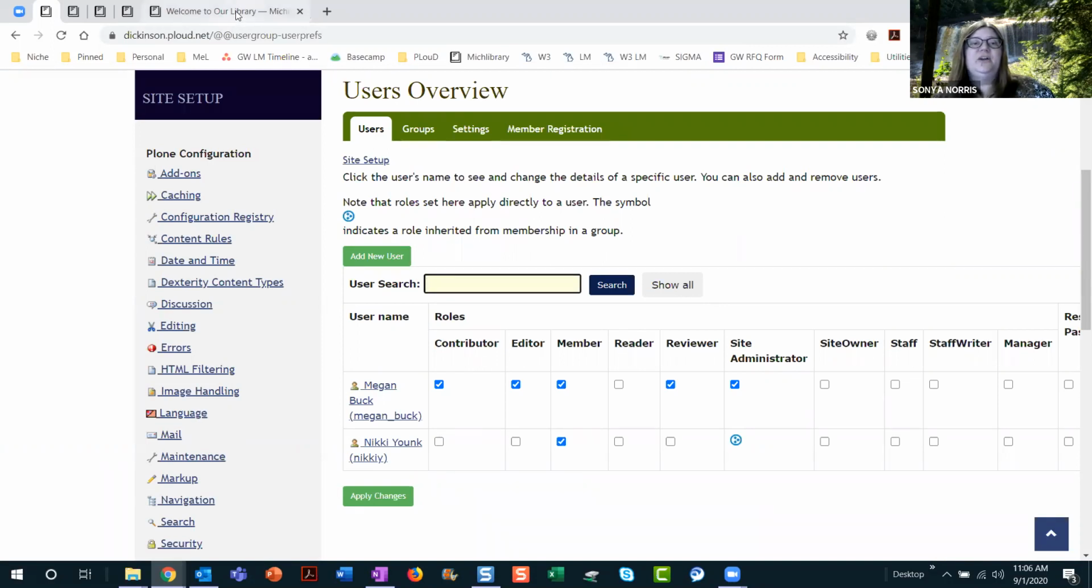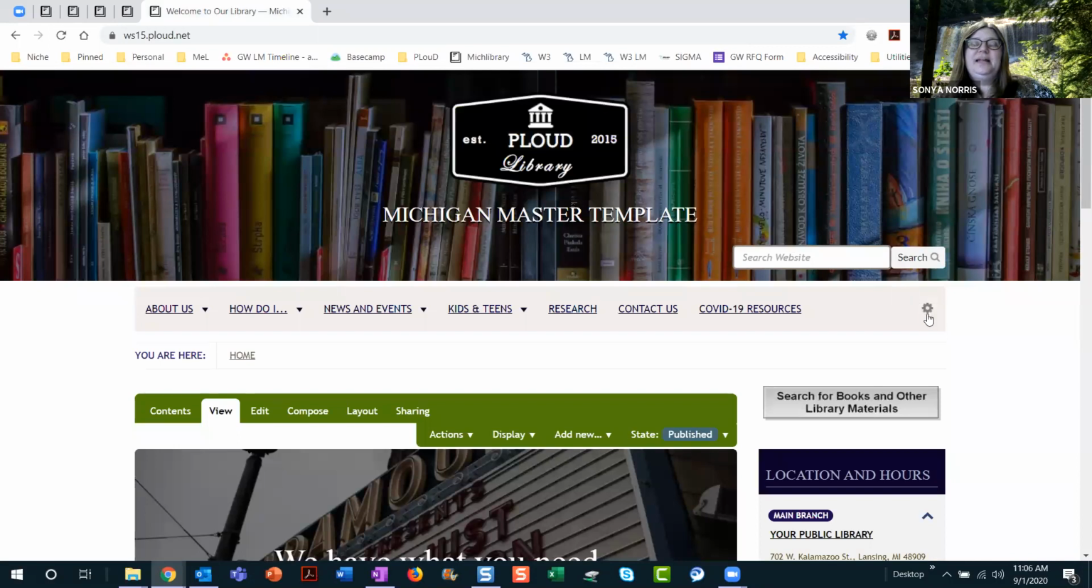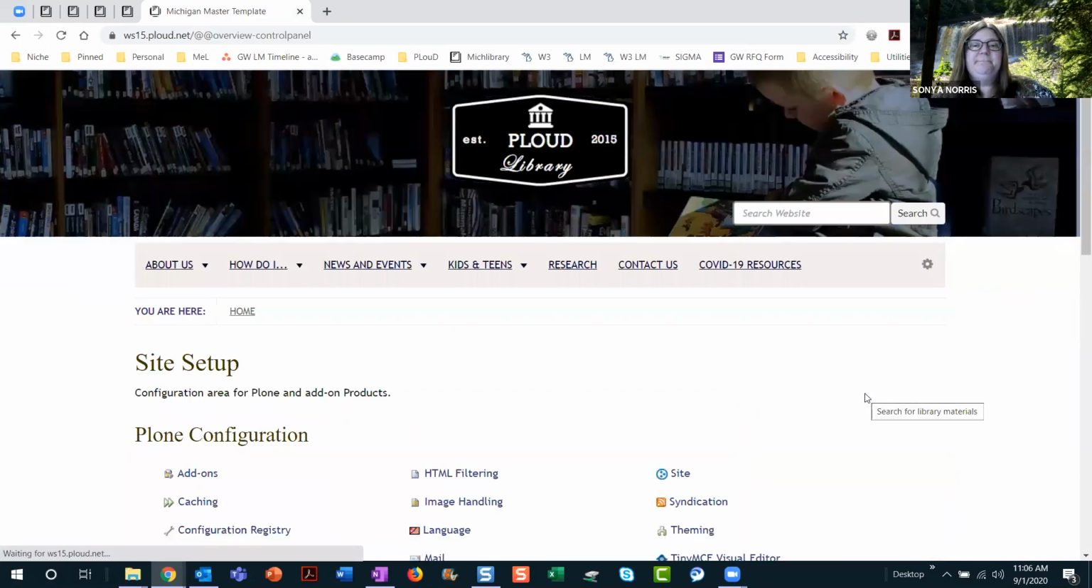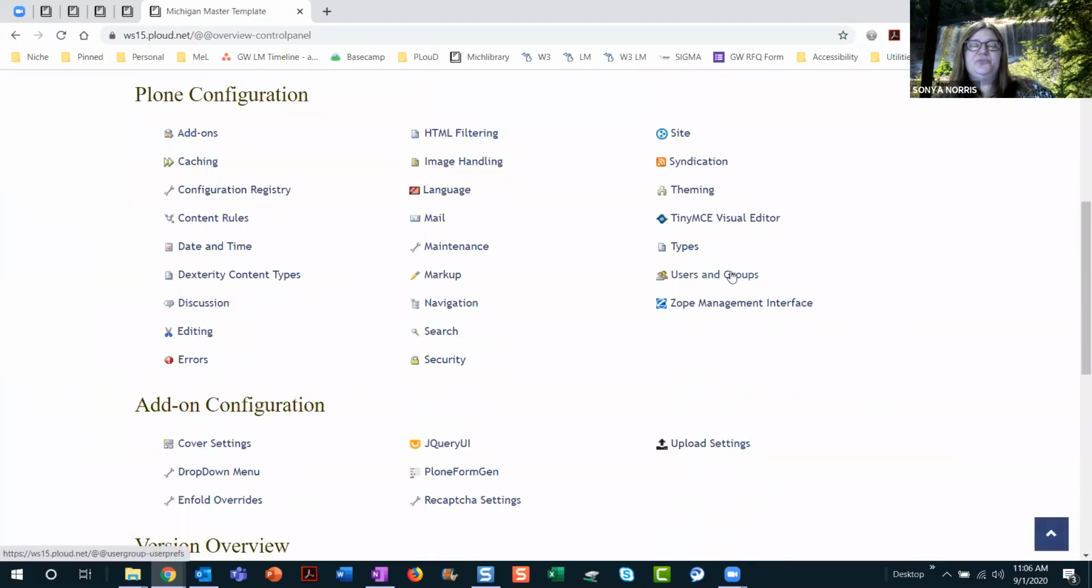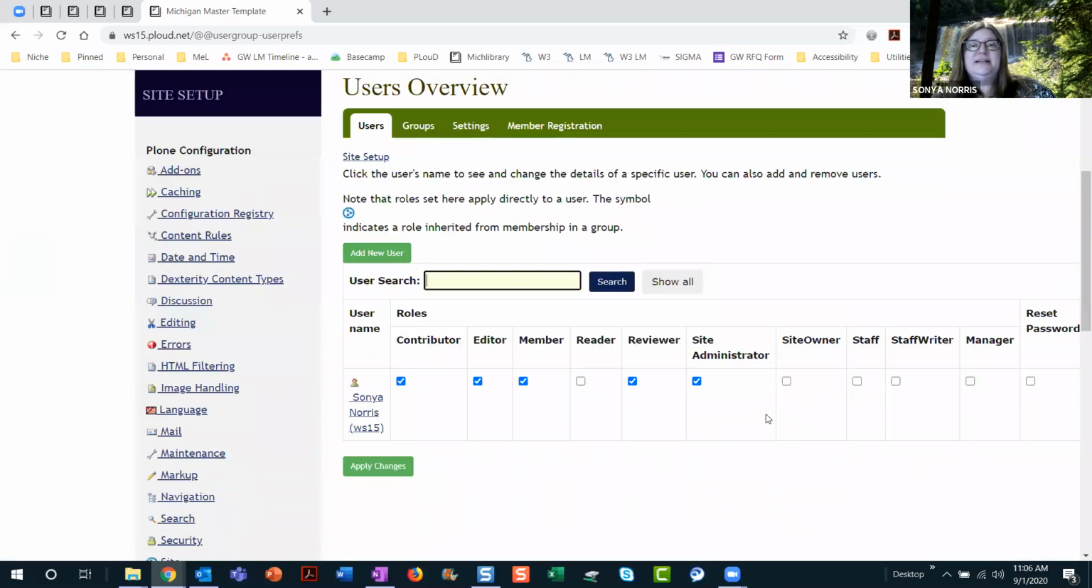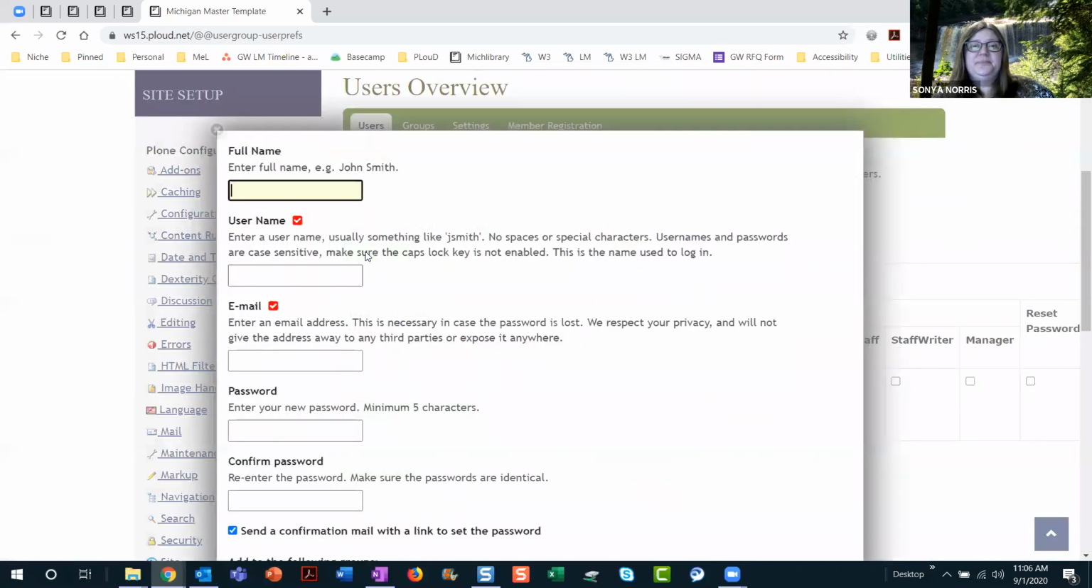Let's go ahead on over to our master template, and I'm going to add a fictional person. So I'm going to go to Site Setup and Users and Groups. And this is quite simple. I simply click on Add New User. Full name is going to be Becky Wartella. She is our events coordinator here at the Library of Michigan, and she is assisting on this training period.